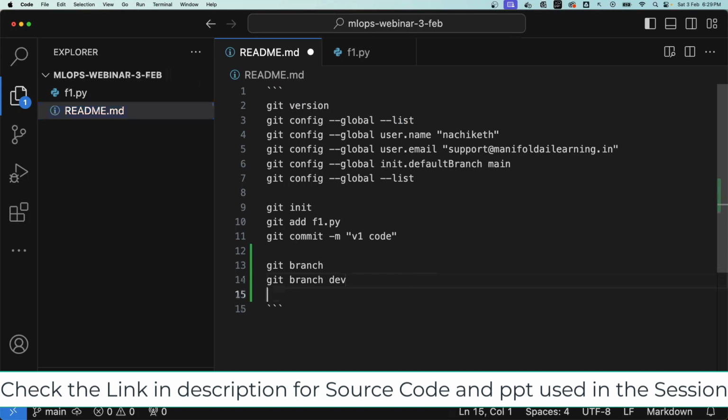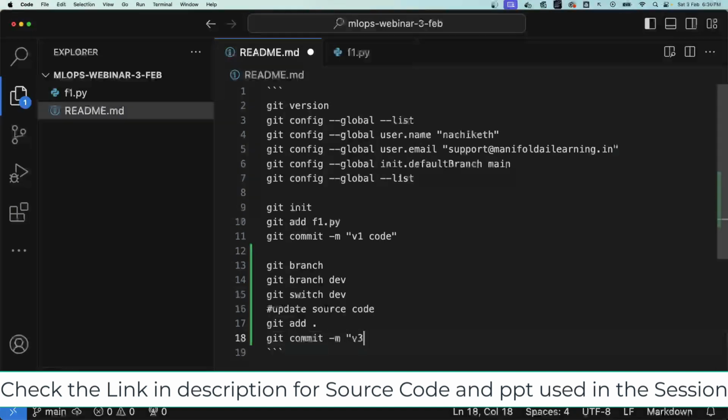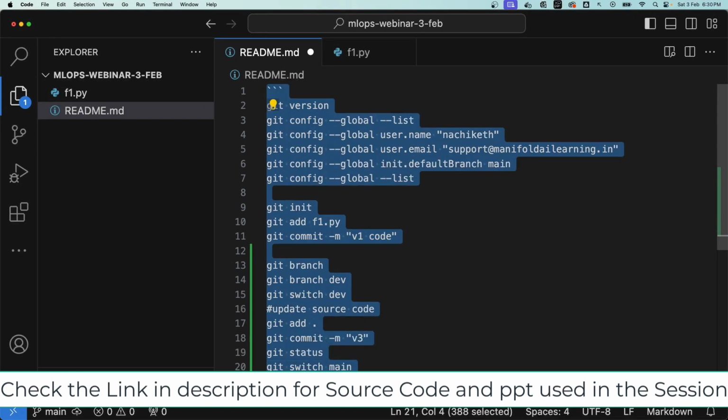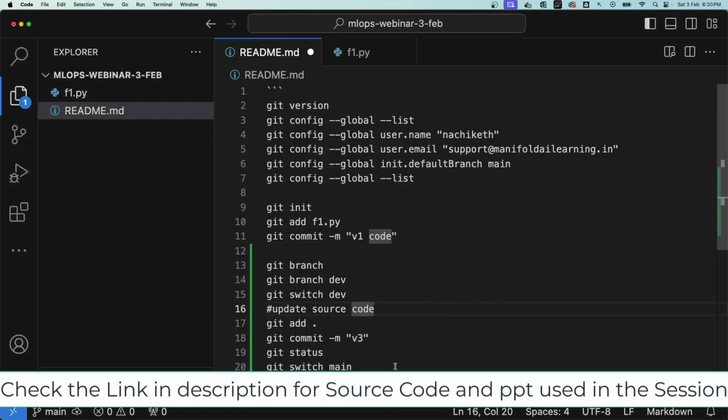So you have created a branch. After you have created the branch, we have switched the branch. Then update the source code. Then I'll say git add dot, git commit hyphen m. So this is basically v3. Then after git commit, I think, yeah, git status, then you have switched back to the main branch. Okay, so these are the commands that have executed till now.